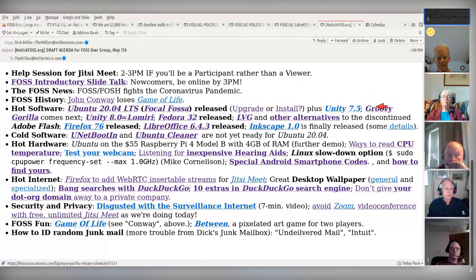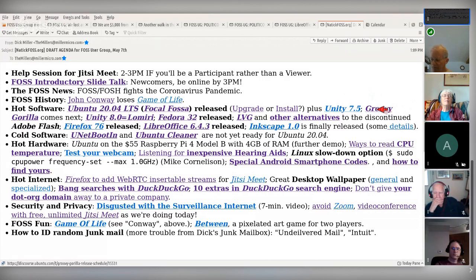I also want to point out, next topic, the Groovy Gorilla is coming next. They've already opened web pages for developers and testers. You can be an amateur tester to start playing with how to build this brand new Focal Fossa into a next version. There'll be 6 months of that ping pong match going on over there before it comes over here. So you can even play with that.